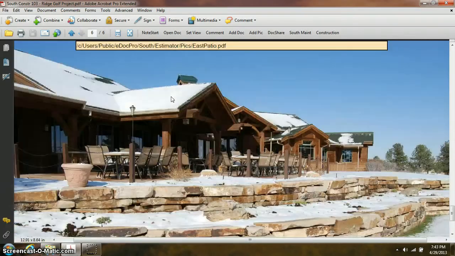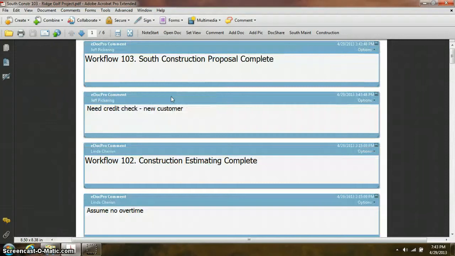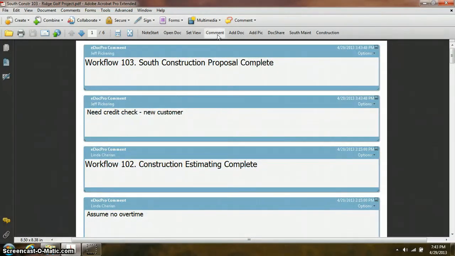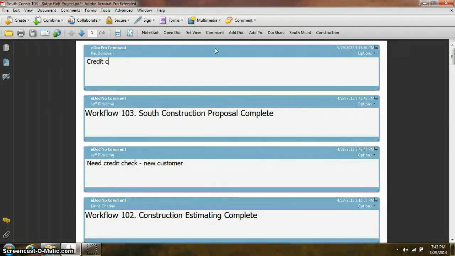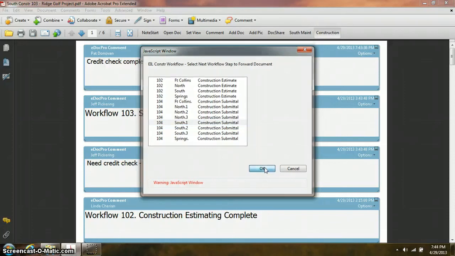Now at this point, the CFO can send the document back for adjustment or revision in the workflow. We know that that's not a problem. But for our example here, we'll add a comment, and we'll send the document forward in the workflow. Now, when the CFO sends the document to the next step in the workflow, they're going to be completing step 104, which is approving the bid submittal.